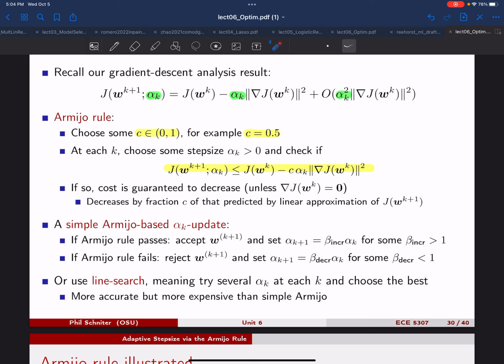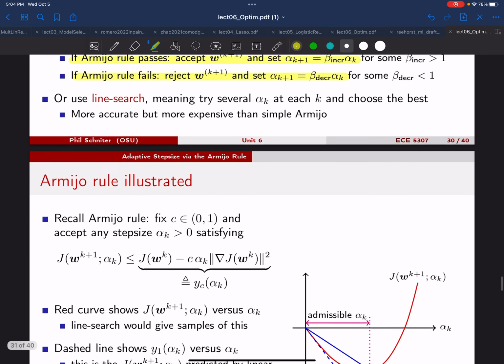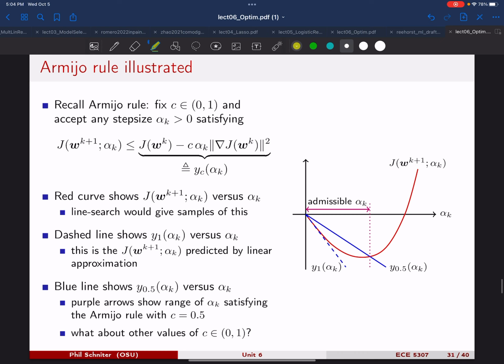Okay, but is the overall idea making sense? Any other questions on this? Okay.